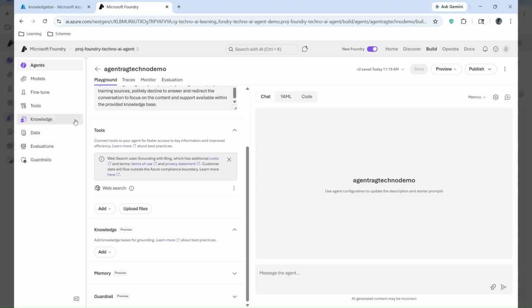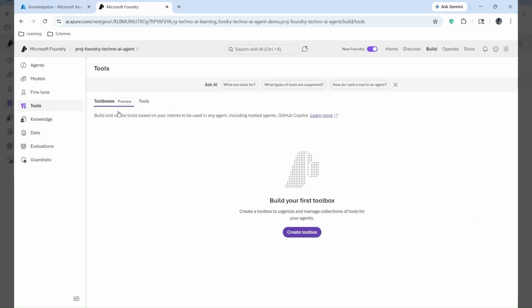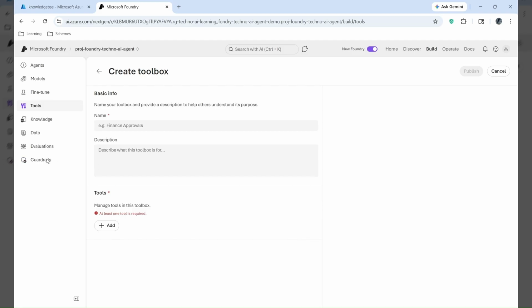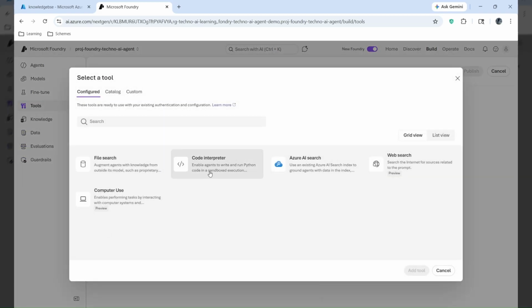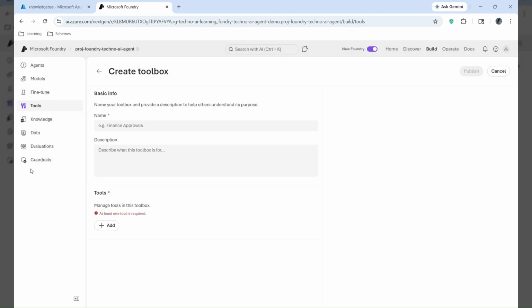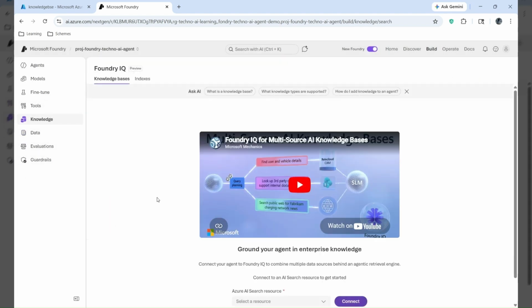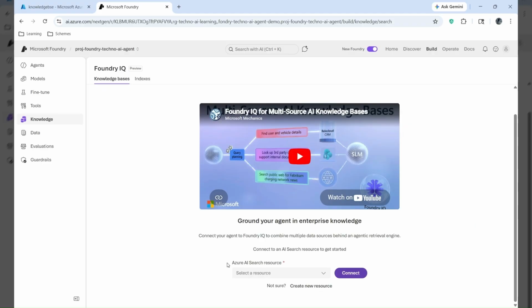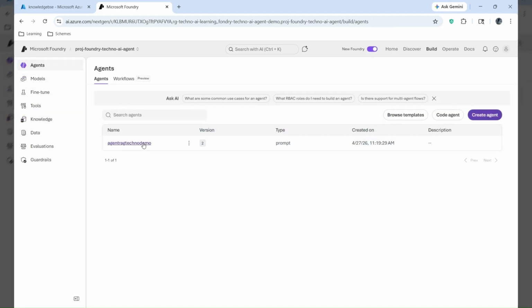We need to provide data to our model, and there are multiple ways to do that. You can set up a tool also. This tool can be AI Search, web search, or computer use. For the knowledge base also, you can create an Azure AI Search. Right now we are not exploring this, but down the line we can. But let's go to our agent.